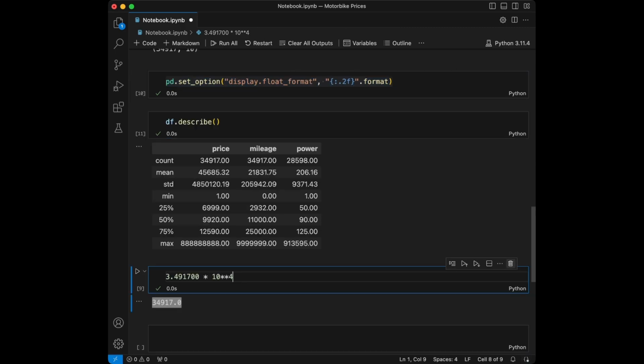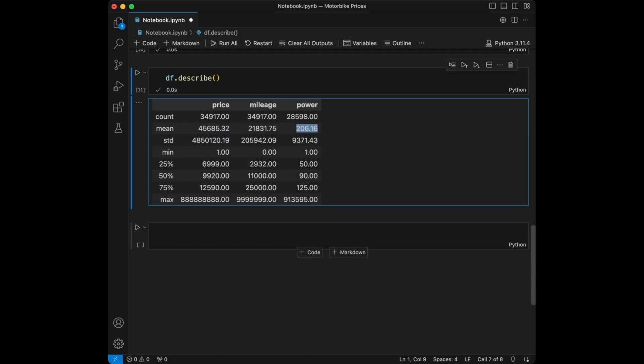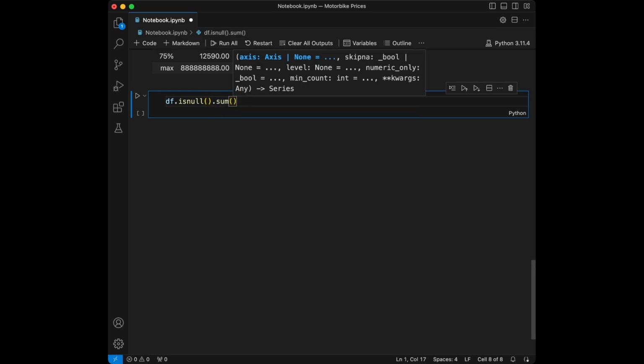Great, let's talk about this numeric summary. We have 3 columns that are numeric and the average power is 206. Great, so we can move on. Let's check for missing values. We will say data frame isnull and we will use .sum here.